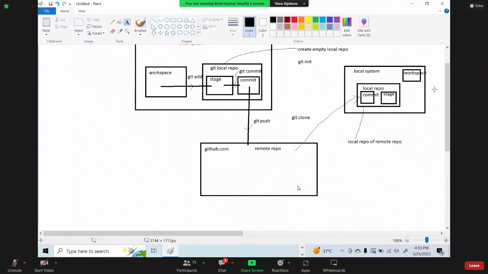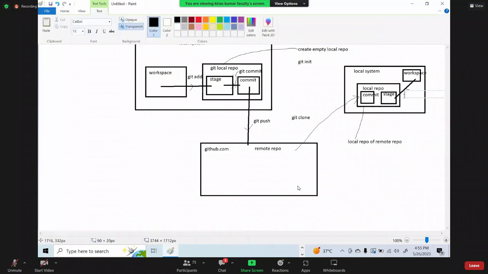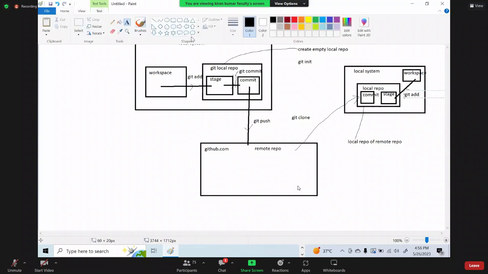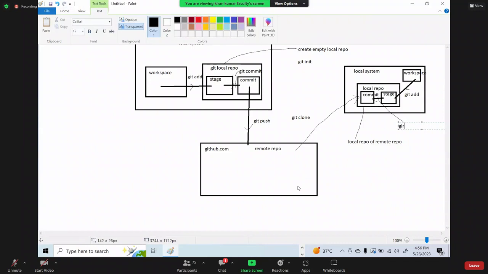So again, from here to here, what? Git add command. From here to here, what? Git commit command. Right?